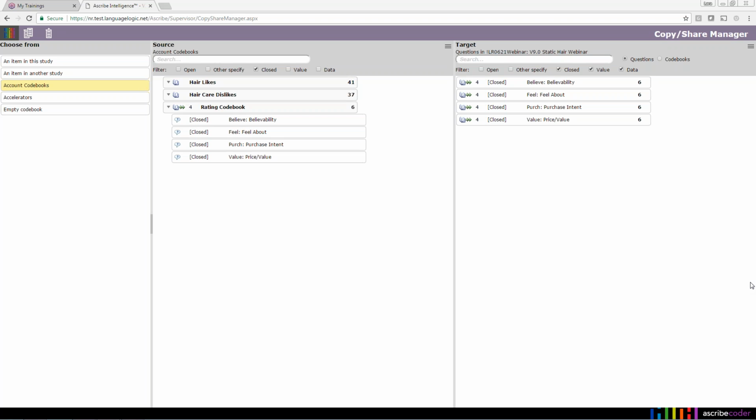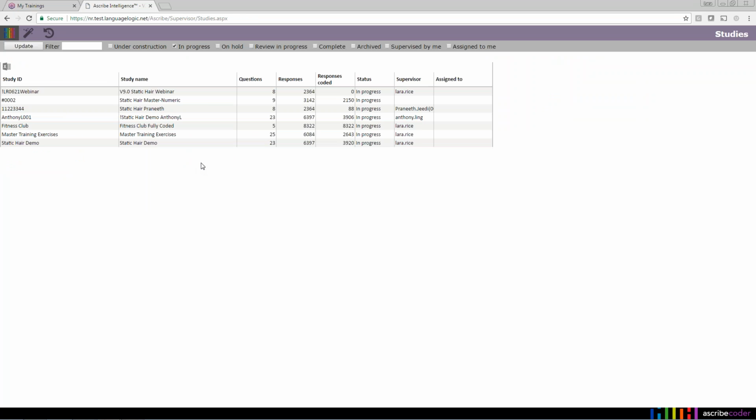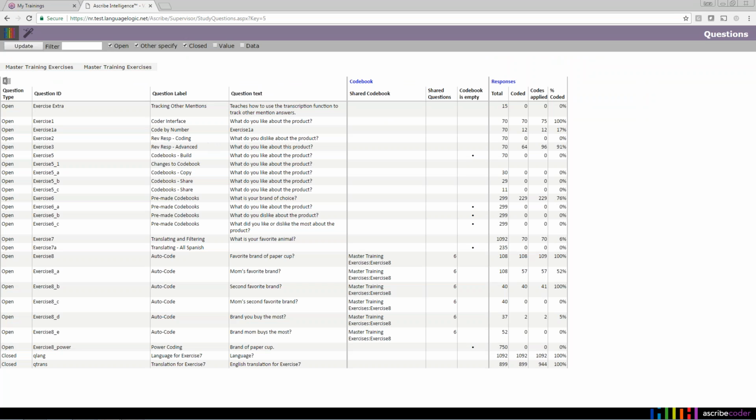So if the coding has been started, can you see those questions in the Copy Share Manager? You would not see them in the target area, but you would see them if you navigated through. So let me go to another study and show how that looks. If coding has been started, you're not going to see it in the target pane, ever. So let's go into these exercises and see what I've got here. Here we've got some that have coding and some that do not, some that have codebooks.